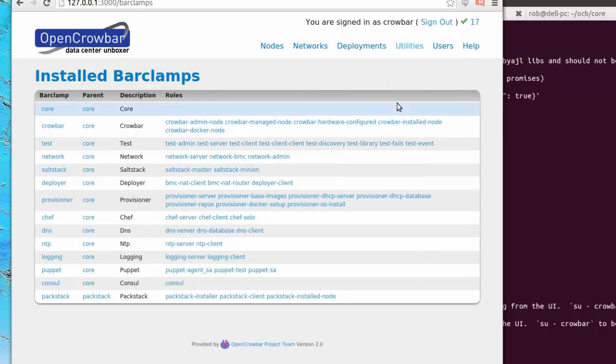Bar clamps are a legacy concept from Crowbar 1. Really, they're groupings of roles. Then those are then bundled into workloads. It used to be that you had to have a GitHub repo for every bar clamp. We did away with that, and so something like OpenStack, which in Crowbar 1 would have 10 or 15 different bar clamp and GitHub repos, those would still be bar clamps, but they would be managed as a single workload.